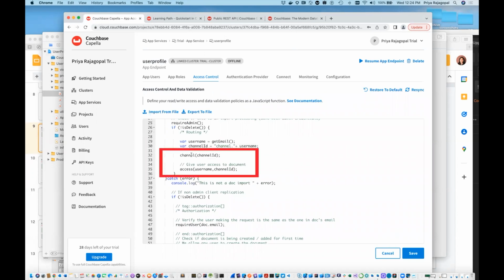The first thing to notice is that every document is associated with a channel. The channel ID is constructed using the username extracted from the document, and it's prefixed with a channel.prefix. Then in addition to routing the document to a specific channel, we are also giving a user access to a specific channel. This is through the Access API.